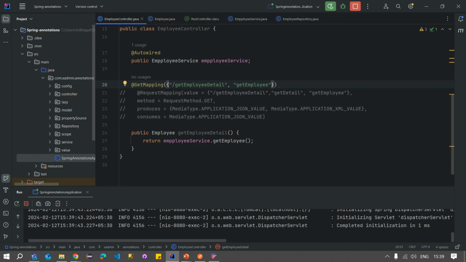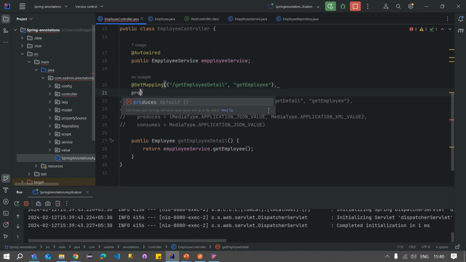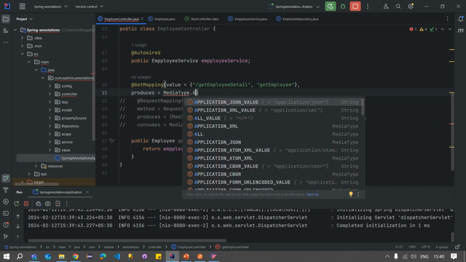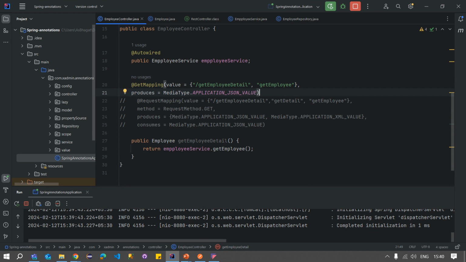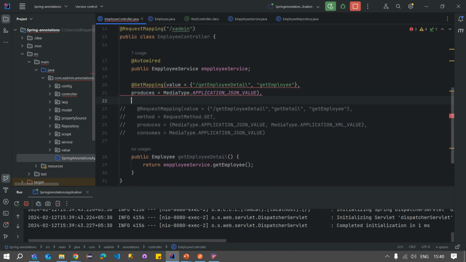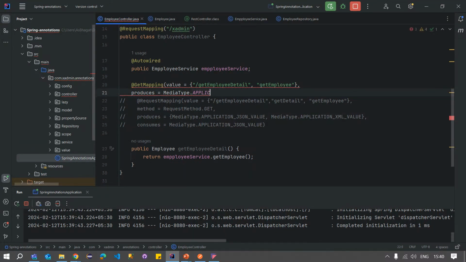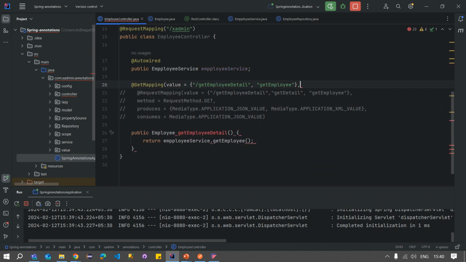And we can also use produces and consumes with this. For that you only need to put a comma, then use the produces keyword, and provide which media type you want to use for this. Let's say you want to use JSON value, so like this you can provide, and in a similar manner you can provide consumes also, using the consumes keyword along with produces.